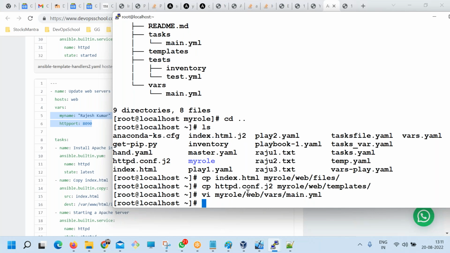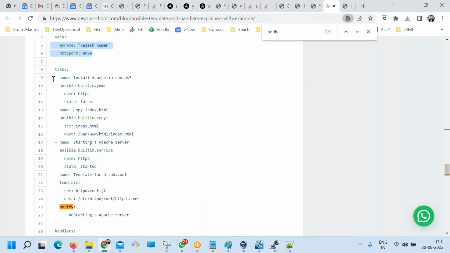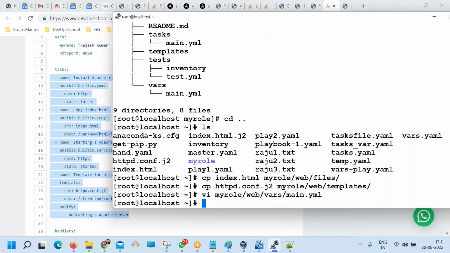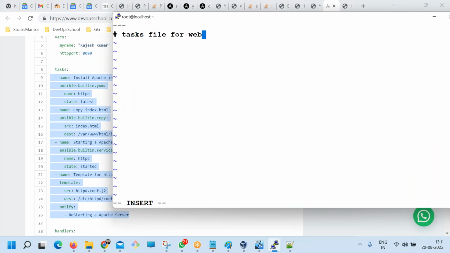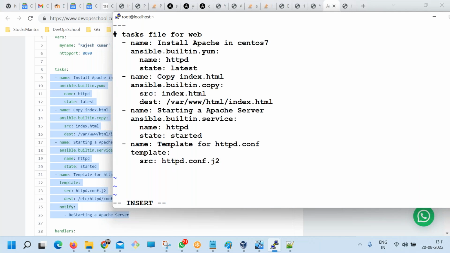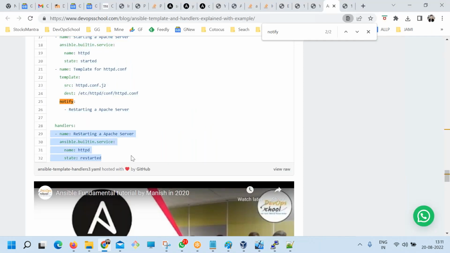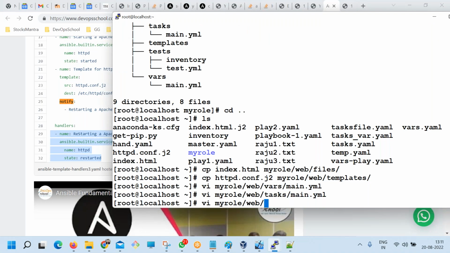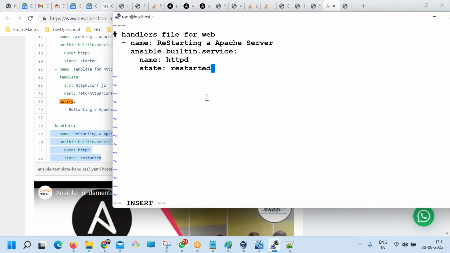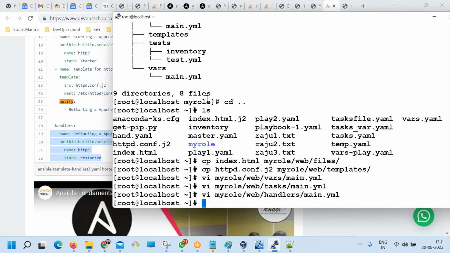Okay, and variables. Where is the task? Remember, this is a task. Don't copy this. Okay, so these are the tasks. So vi tasks main.yaml and paste the tasks. Copy paste. That's all. And the last one, handlers. Handler task. So this is the handler, and main.yaml and task. Did you find any difficulties updating the files in roles?